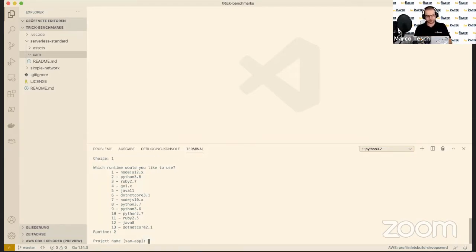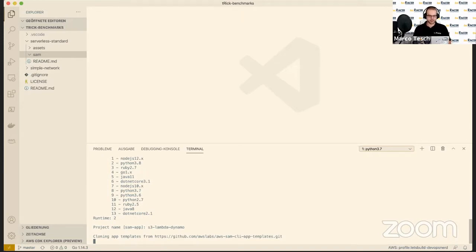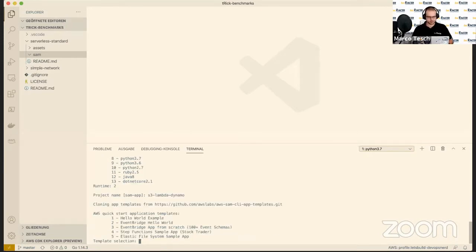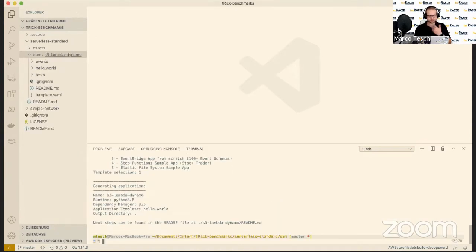And now I have to give my SAM application a quick name. For this purpose, I just name it S3 Lambda Dynamo and let SAM init everything we need to have for our first. Okay, so what we can do here now is start with all these crazy examples, right? We have this EventBridge thing, we have Step Functions and an Elastic File System sample app. But as you mentioned in your introduction already, Gernot, we want to keep it simple here. And therefore, I'm going to start with the Hello World example and just have it initted the way it is.